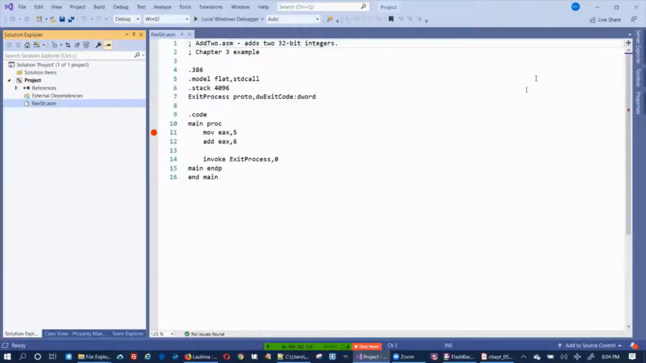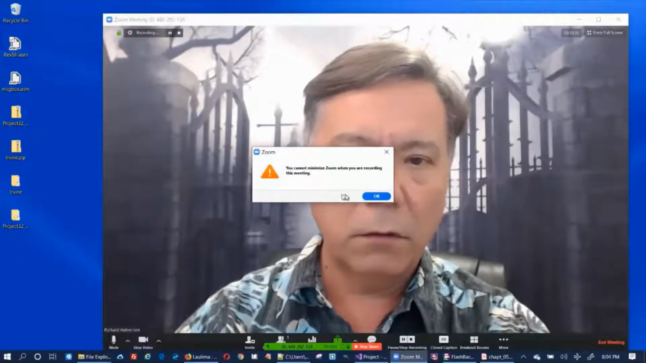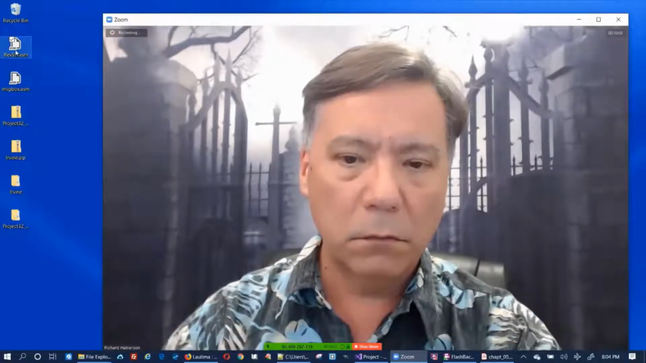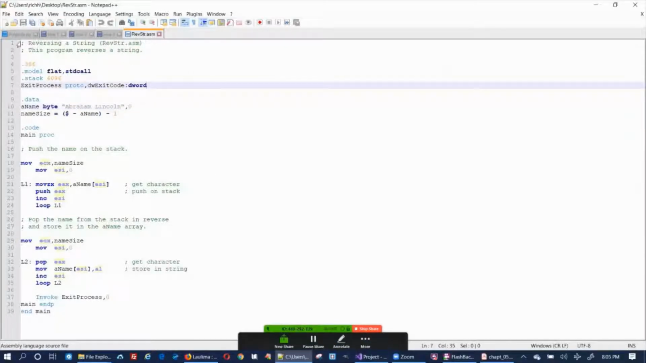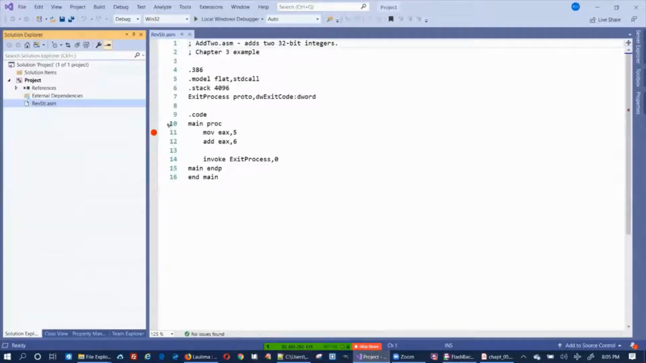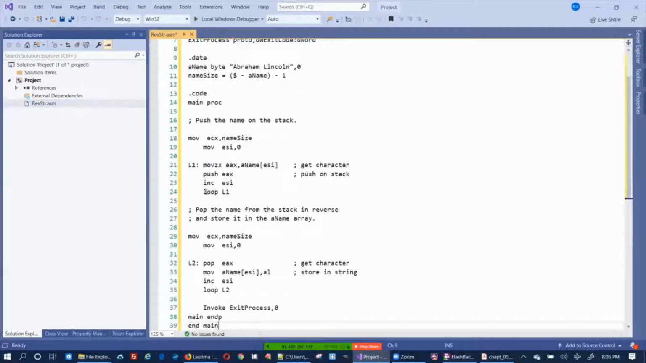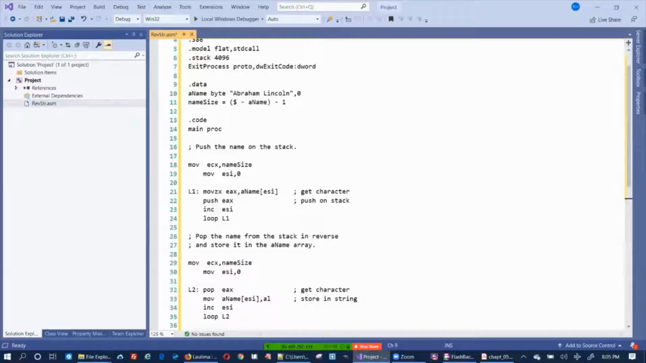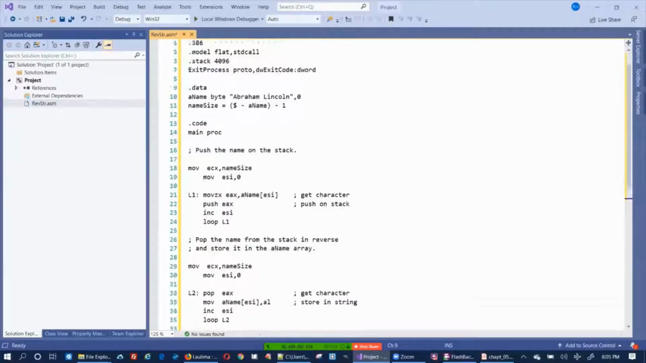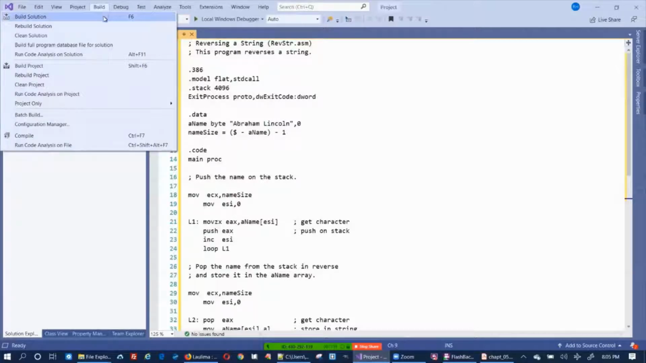And I'm going to go over to this reverse string here and open this up, which was right here. And I'm going to copy this. Copy. And I'm going to pop it right into here. Paste. Okay, so now the program is in here. It's called rev string. I'm going to build it, and we'll get an error.